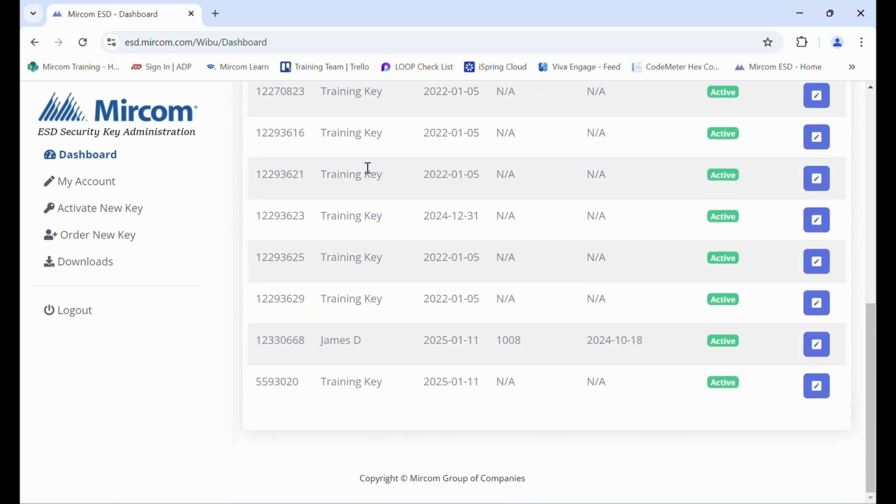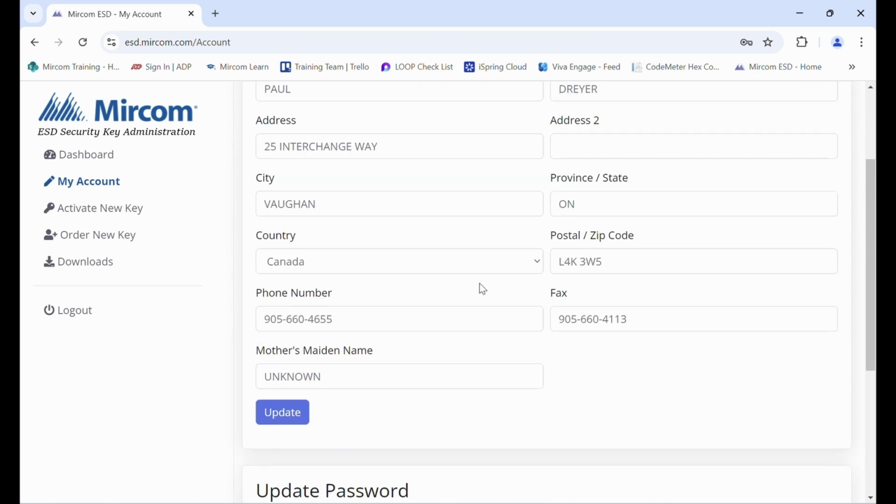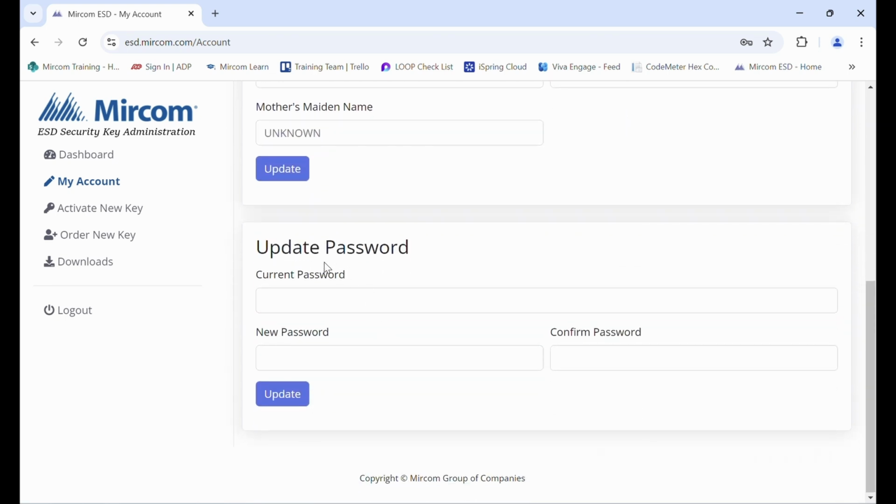Along with updating the various keys that you have in your possession, you can go onto My Account, where you'll be able to update the account information. So the email address used for the account administrator, the company name, which cannot be changed, but you can change the administrator of the account, the address and location of the company, phone number, fax, and the mother's maiden name. Now, mother's maiden name is used for password recovery. You can also update your password by typing in your current password along with the new password and confirming the new password and selecting update.